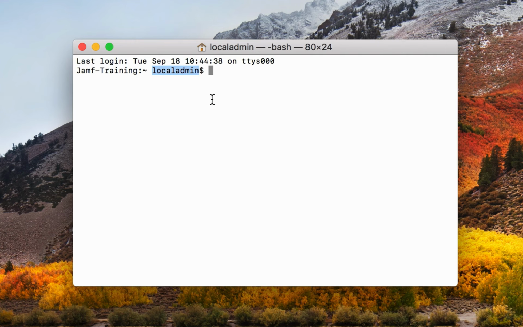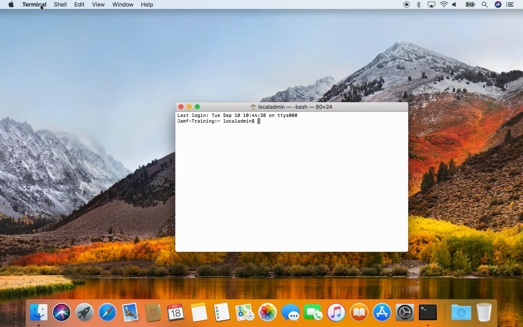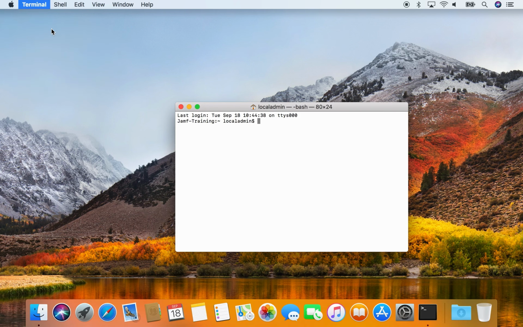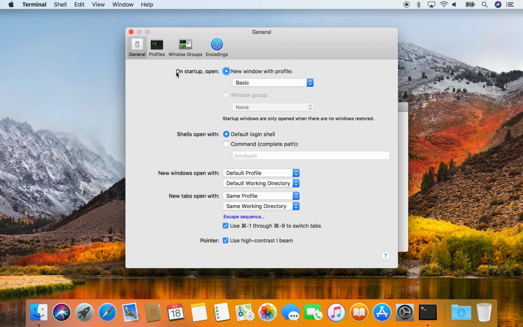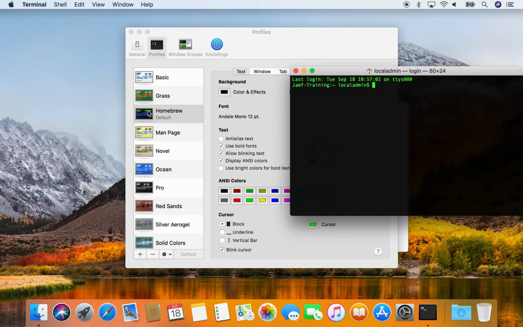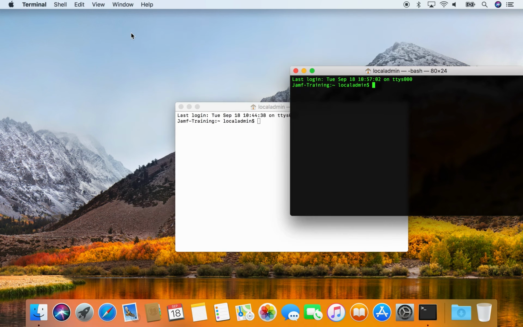Before we start running commands, Terminal offers a few different themes to work with. Clicking Terminal and Preferences from the menu bar, we have several options to customize Terminal's behavior. Let's click Profiles and select a new default skin. I'm going to select Homebrew, click Default at the bottom of this column, and then double-click the profile to launch a new window. Once we're finished, we can close Preferences.